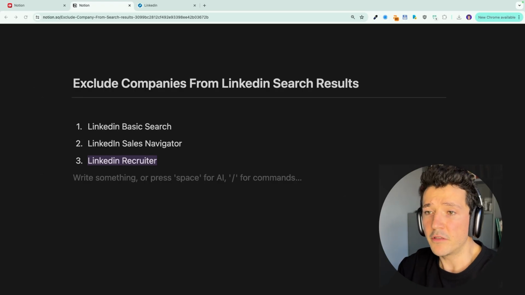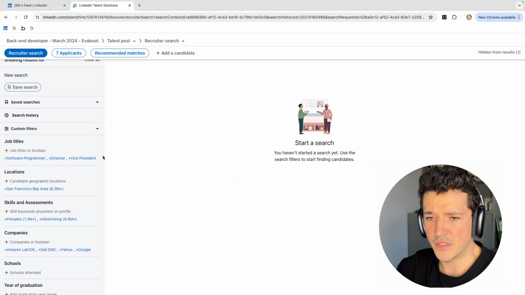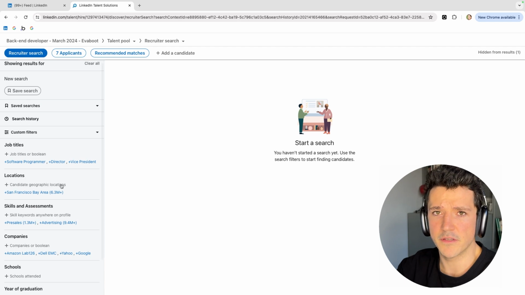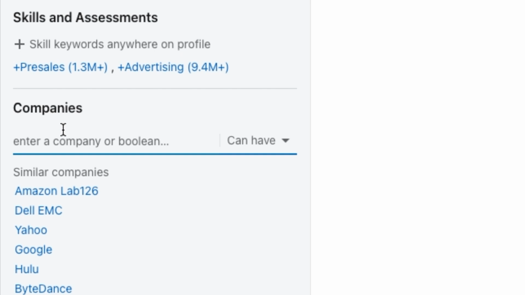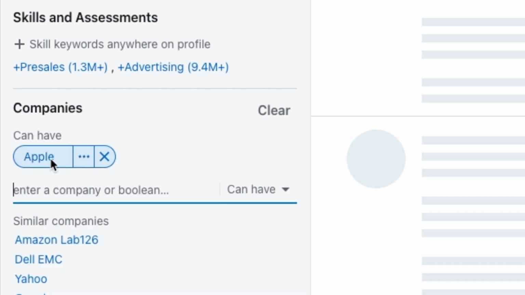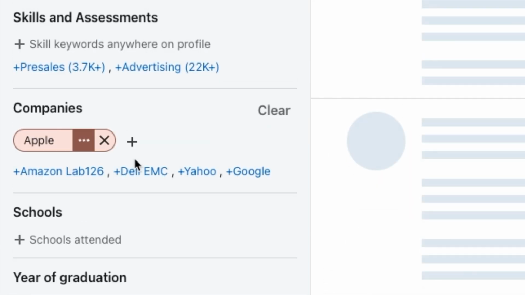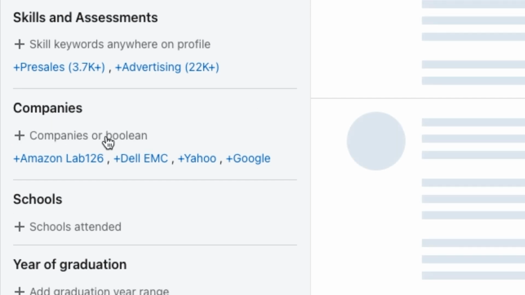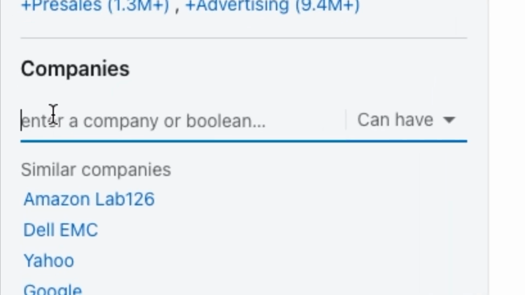We covered LinkedIn basic search and LinkedIn Sales Navigator. Now let's see how to do exactly the same thing on LinkedIn Recruiter. Same principles here. You can look for companies on LinkedIn Recruiter, but you have company fields for candidates. Same thing here, just write the name of your company here, and then you click on the three dots and you select doesn't have, and then it will appear in red like this. And if you cancel, you see that here it's written enter a company or a Boolean.